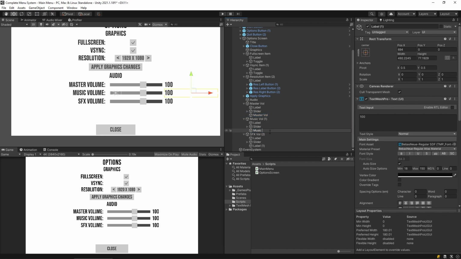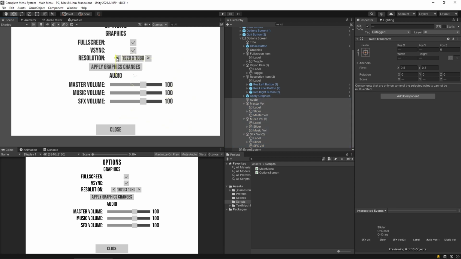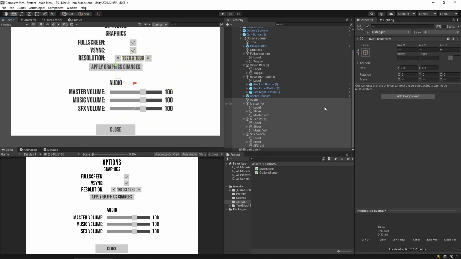Okay, I'm also just going to rename these labels to be master vol, music vol, and SFX vol, because I'm going to be assigning these later, so we wanted a way to identify between them. Okay, so that's our graphics for this little section set up. Let's just move it down a little bit as well actually.